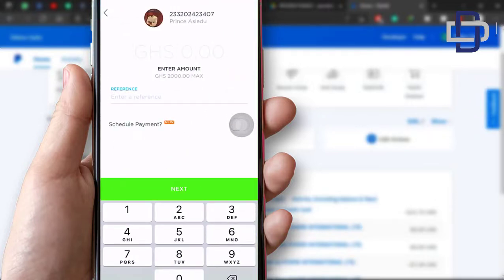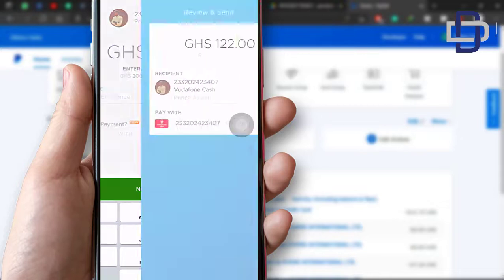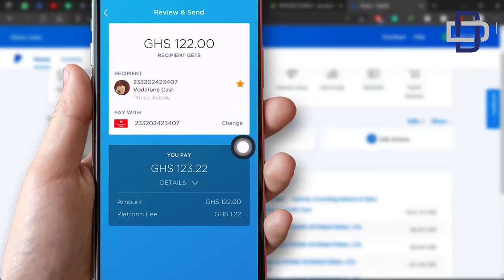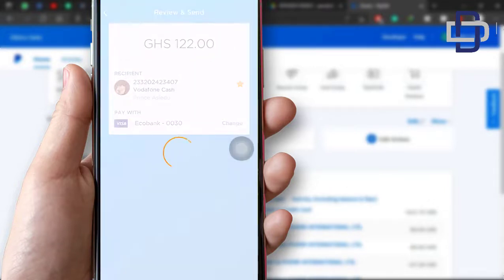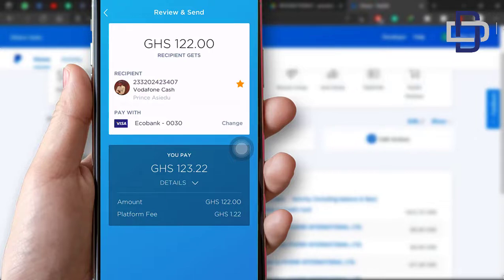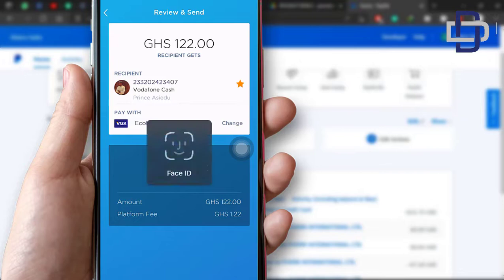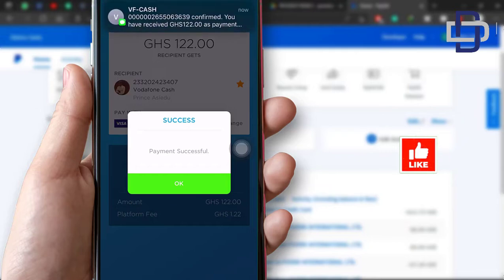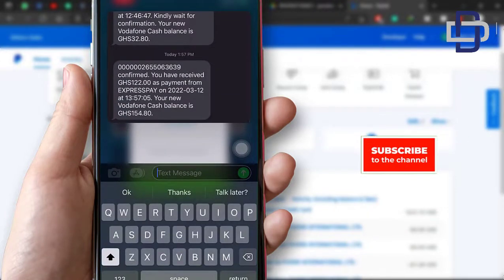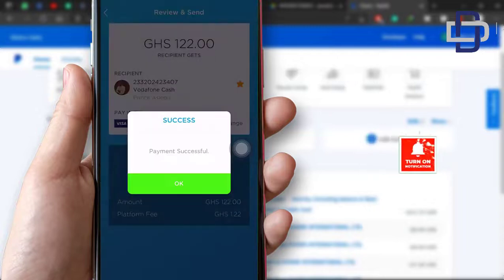Now here you enter the amount you want to withdraw from the virtual card. I have 124 cedis in my account, so I'll withdraw 122 cedis. Now you see pay with. Now we change that from my Vodafone number to the virtual card. See, I have the virtual card here, 0030, so I'll select that one. But you can also link yours if you haven't linked it already. Please note that this app charges 1 Ghana cedi for every withdrawal that you make from the card. As you can see, the transaction was successful and I received a message from Vodafone saying I've received my money successfully.